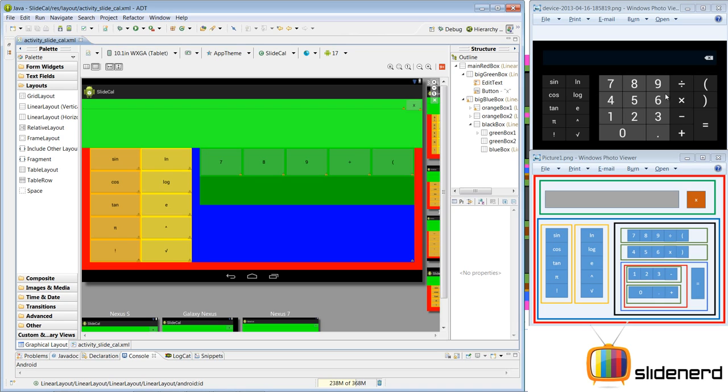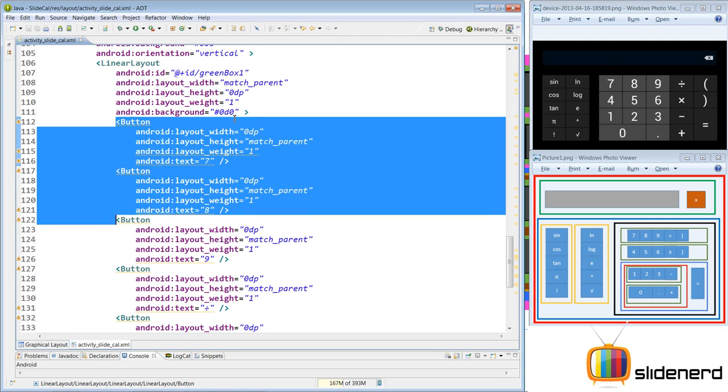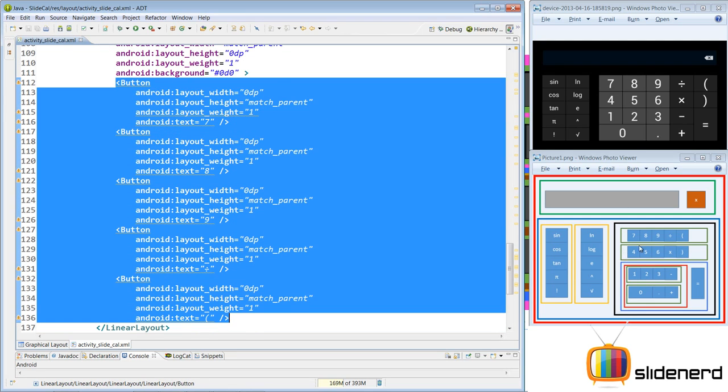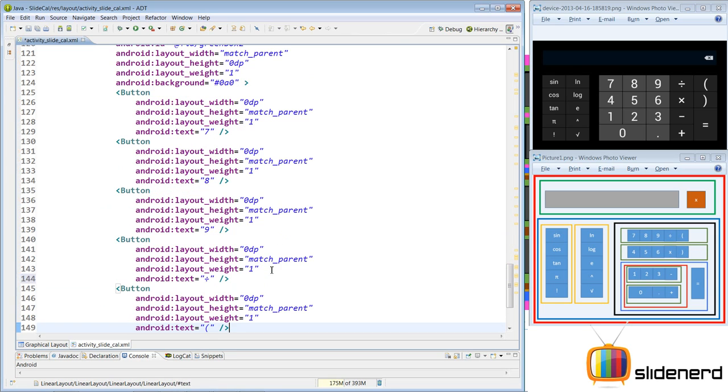Next we need to create 4, 5, 6, multiply and the closing bracket. It's the same copy paste of these 5 buttons. Let's go and do that. So here are my 5 buttons created. I'm going to go ahead and copy paste these. They are going to go inside the second green box, which is given by green box 2 inside our code. So here inside this I'm going to copy paste them.